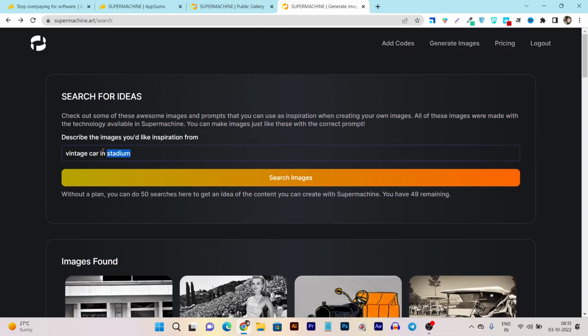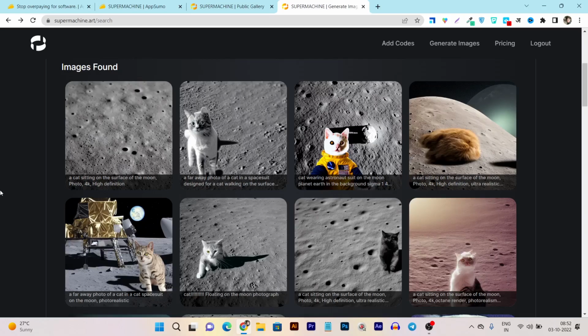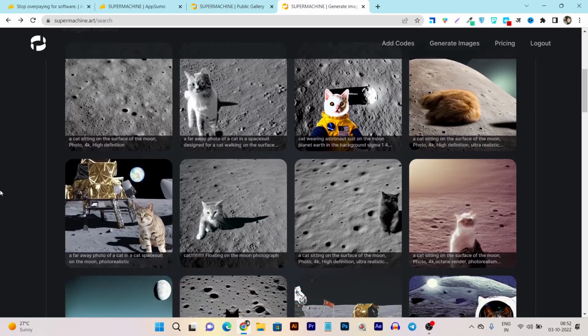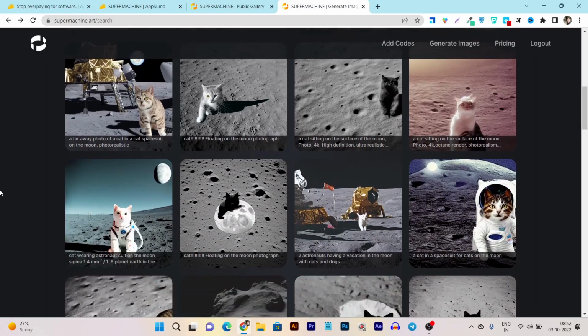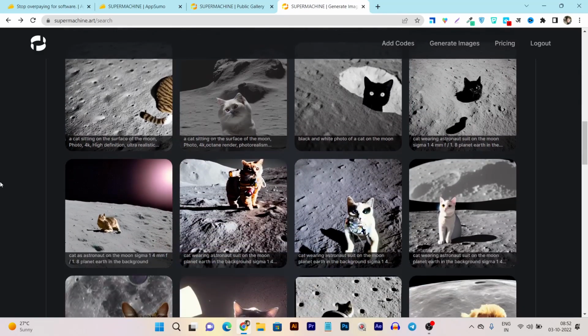Okay, let's do one more thing. Cat on moon. Okay, so let's search images. And okay, we got some more Photoshop-like images. They are not basically looking that original or authentic. Okay, but still we can make it work.